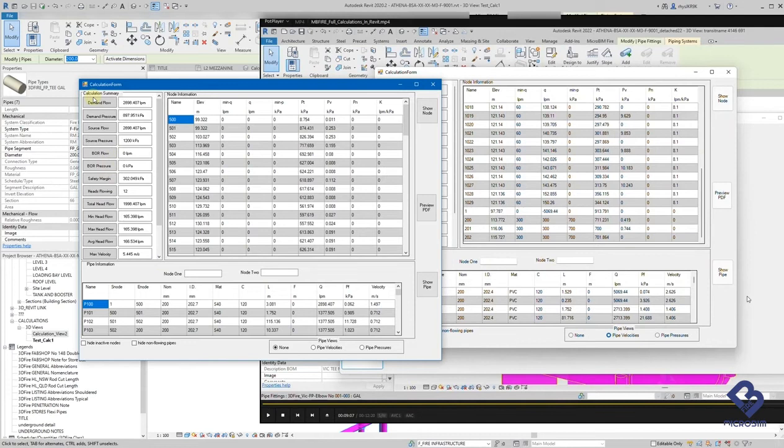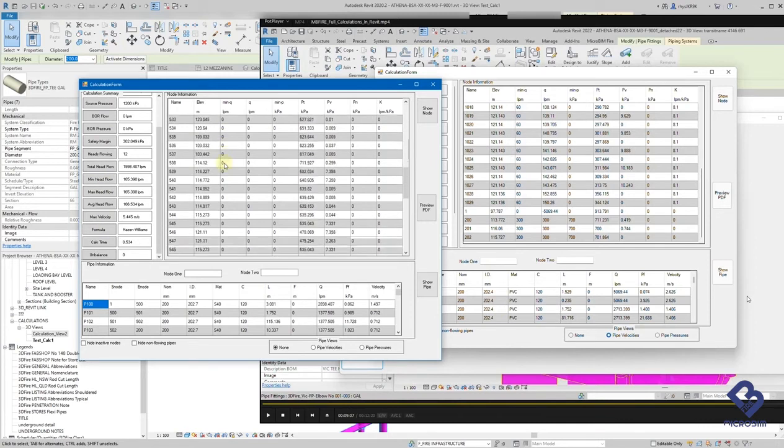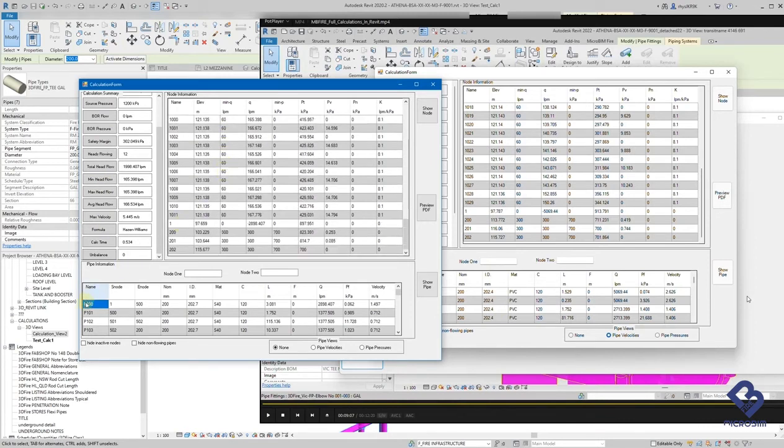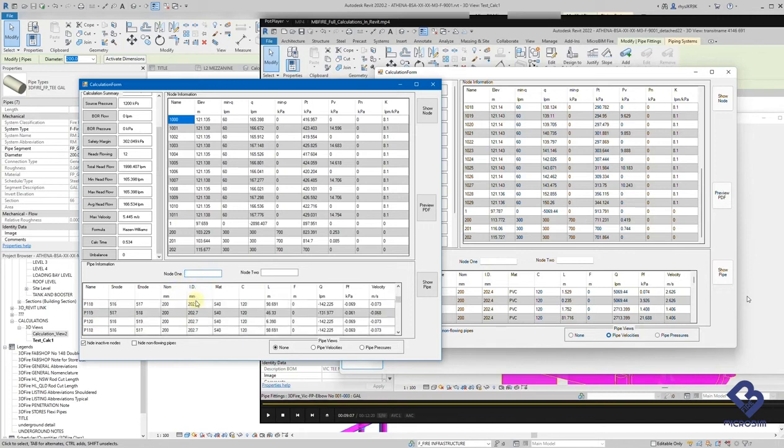At this point, we've generated our calculation data. We can see our demand flow, demand pressure, and other data within our calc. We can see all of our nodes listed here. We can hide the inactive nodes to filter out unnecessary data. We can choose nodes here to review in particular detail if required. We can also view our 3D model by pipe velocity coloring and pipe pressure coloring.